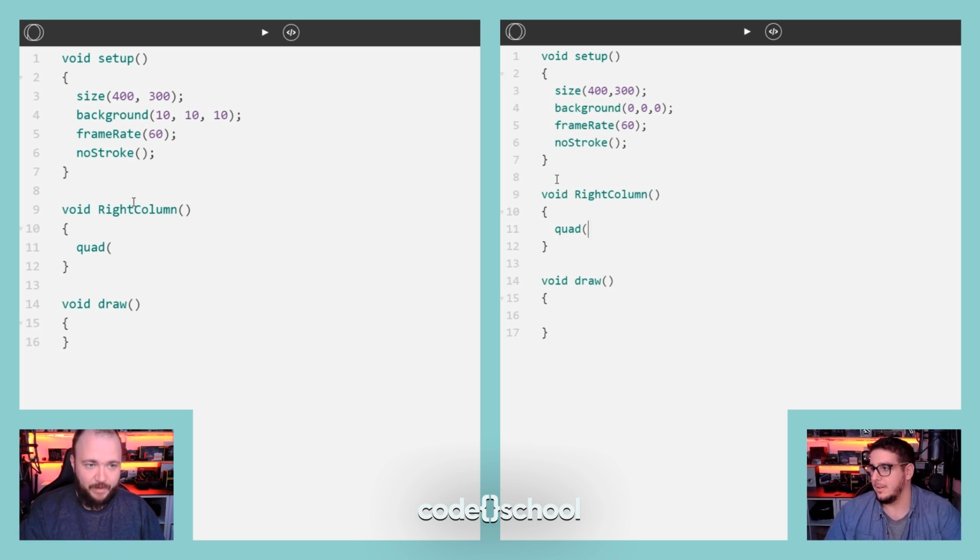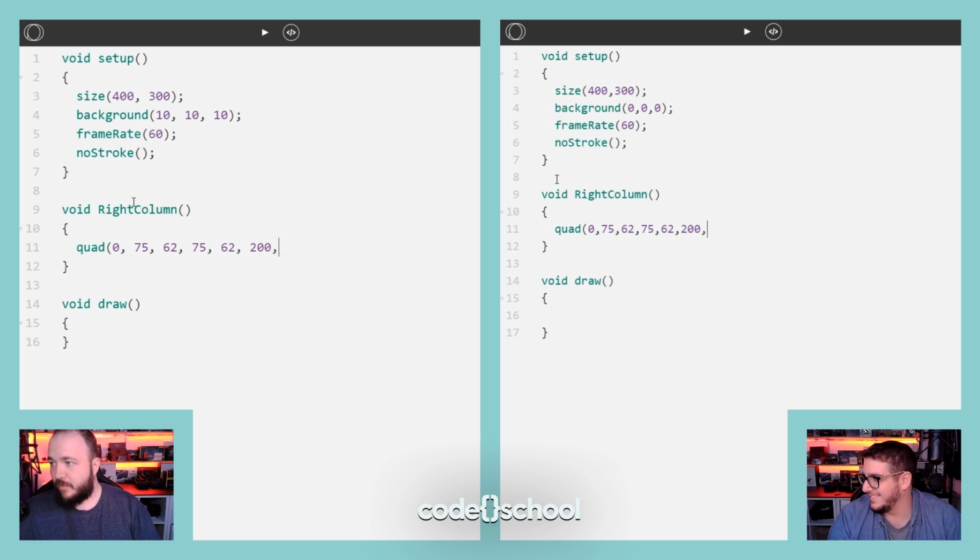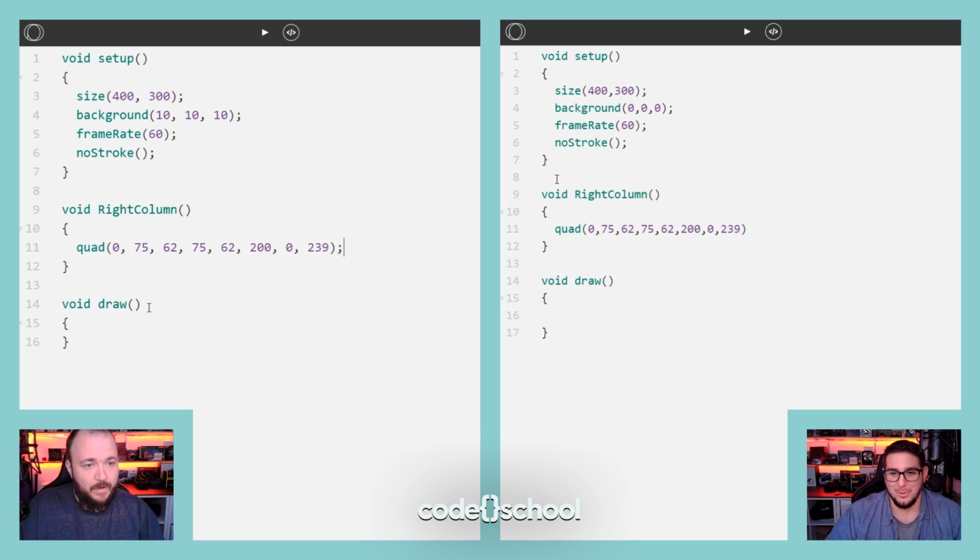I'll need to read in the numbers. So the numbers are 0, 75, 62, 75, 62, 200, 0, and then 239. So 1, 2, 3, 4. Okay. And then let's call this function in our draw. Right column. Okay. And then hit play.